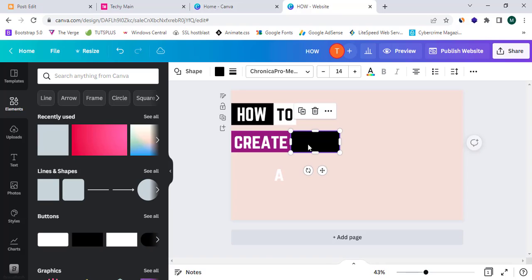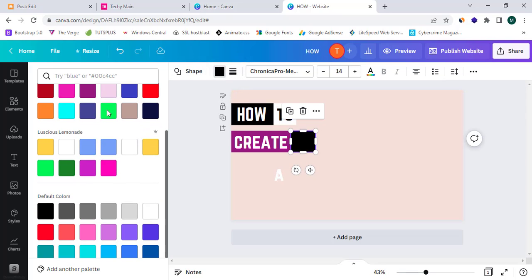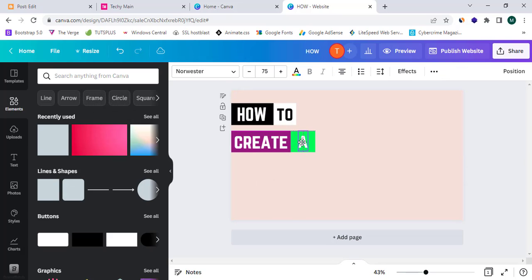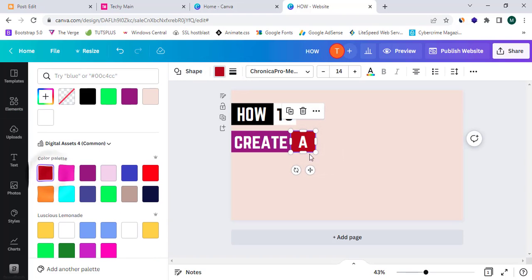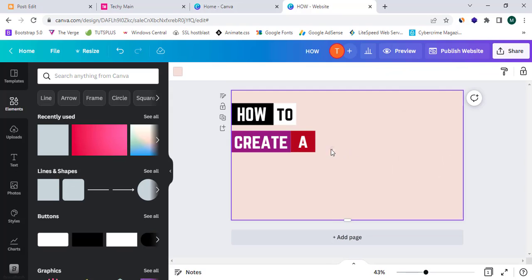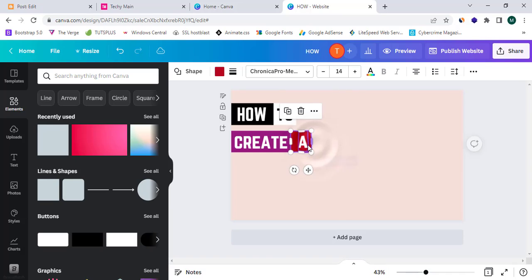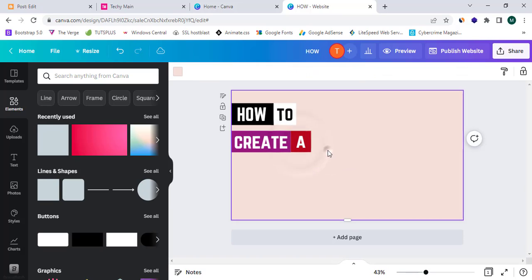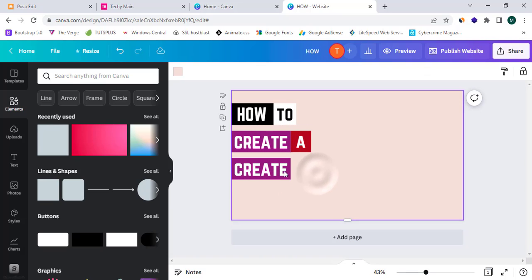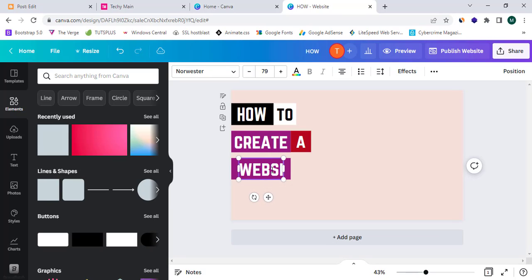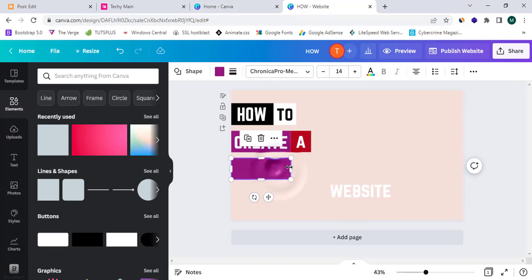I'm going to place it over here and reduce the size and make it green colored, or I'm going to change this to red color. How to create a website, and make it bigger.